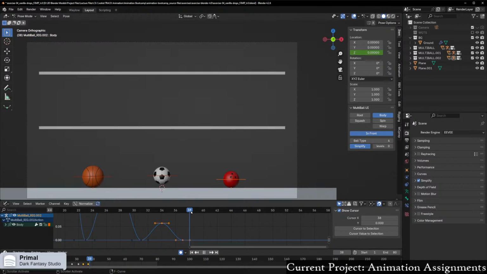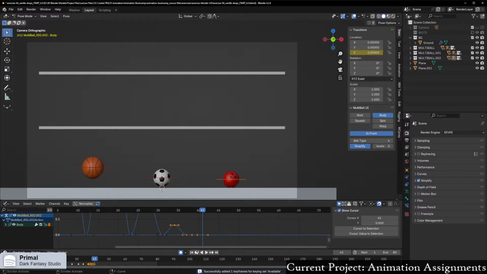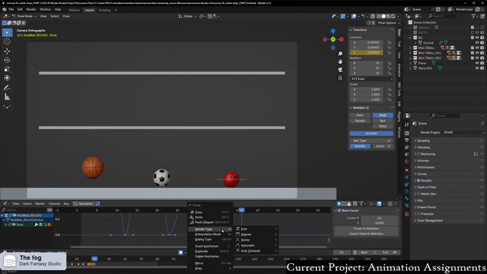So, one get there, 3, and then one more keyframe here to measure. And now all of this is going to become vector handles.